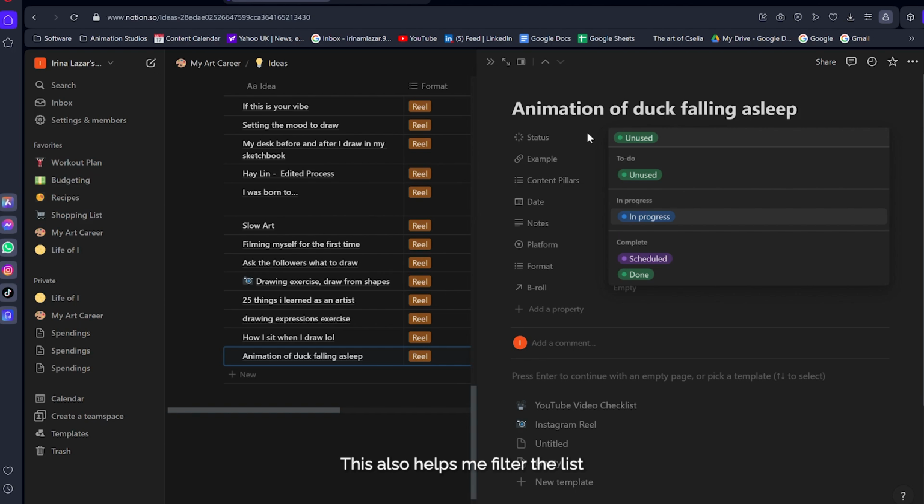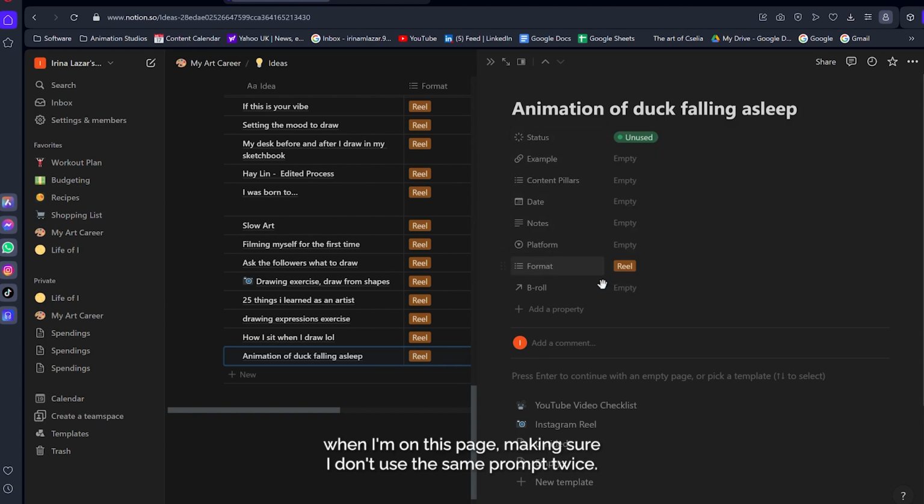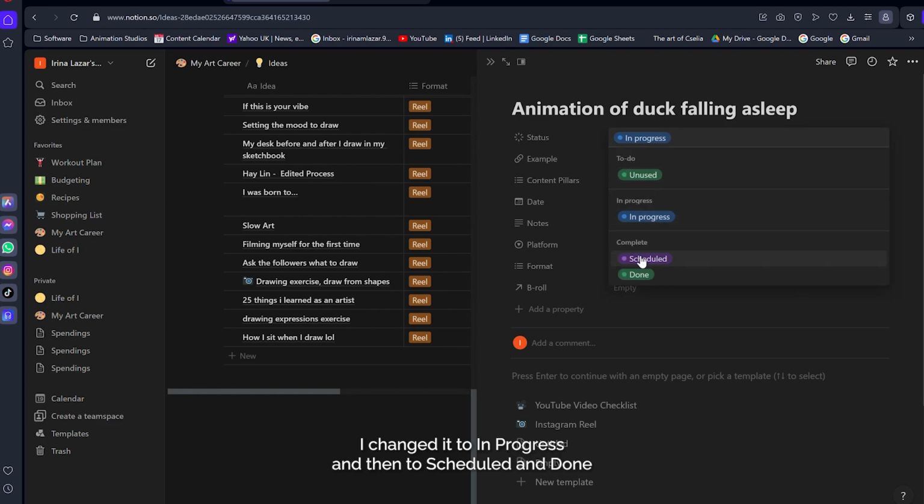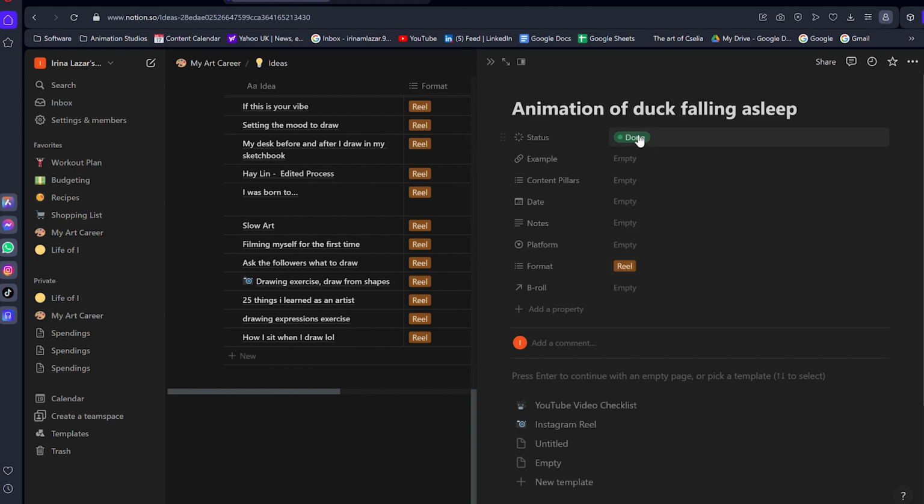This also helps me filter the list when I'm on this page, making sure I don't use the same prompt twice. Once I add it to my content calendar, which I'll show you in a bit, I change it to in progress and then to scheduled and done at the respective stages.